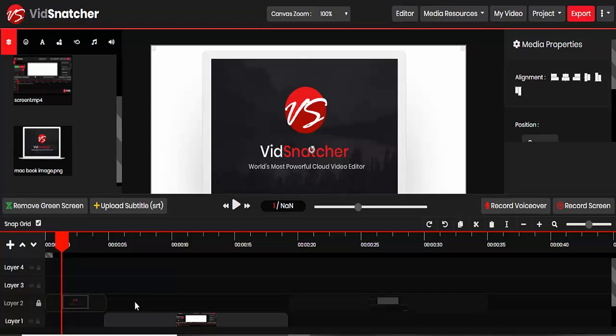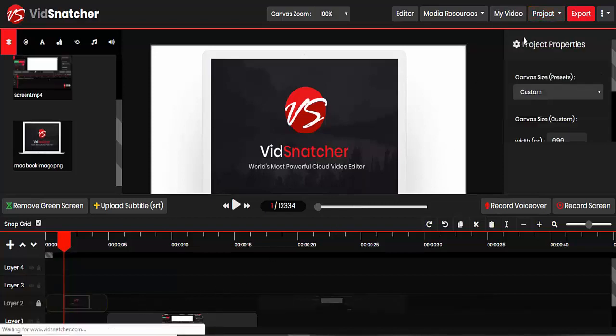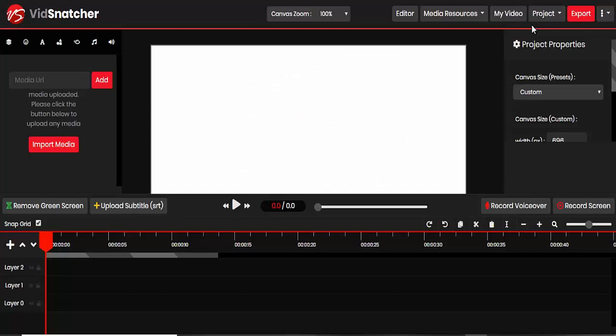Another way to add media is to create it directly from the VidSnatcher dashboard in the form of screen record and voice record. To show this, I am going to start a new project. These are the tools that will be extremely helpful to you when you're creating any type of training and tutorial videos. First, let's look at the screen capture since it's most important.